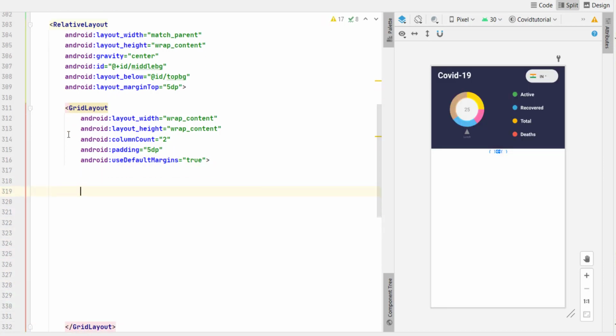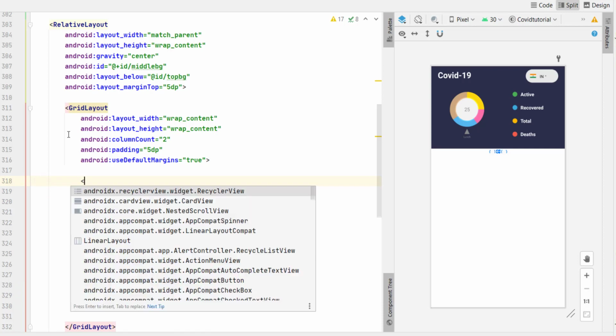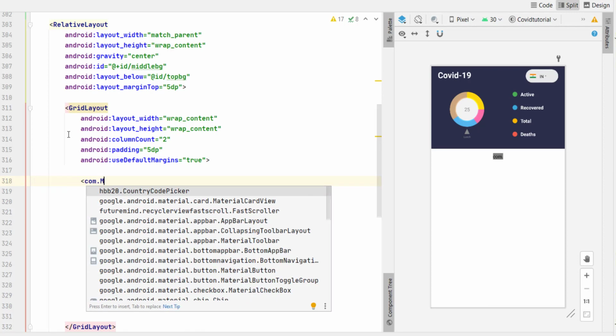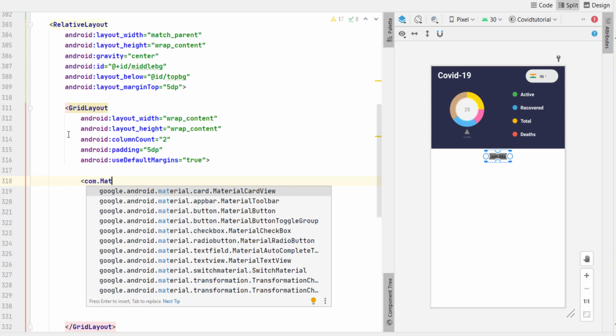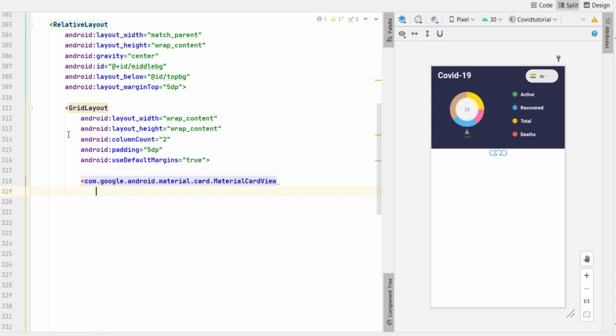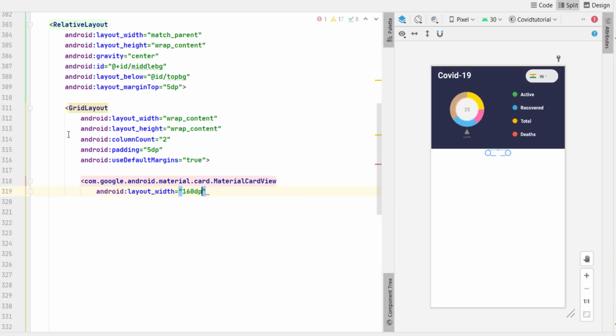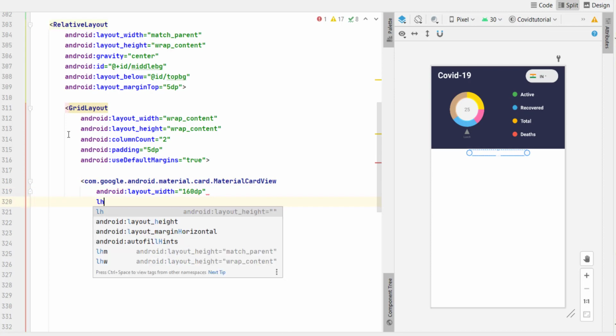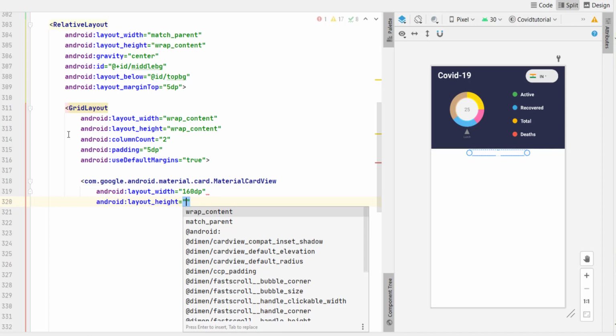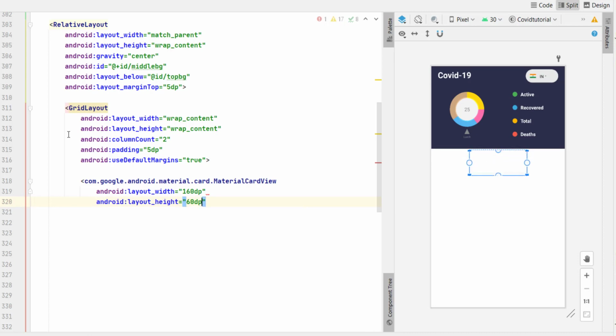So I have to take a card view here. When you type open bracket, simply type com.material. You can see on the top com.google.android.material card view. So use this. Now we set the layout width. You can give any layout width according to your own choice. I simply type 160 dp. And now we give the layout height. You can give any layout height, it is again your choice. I simply type 60 dp.